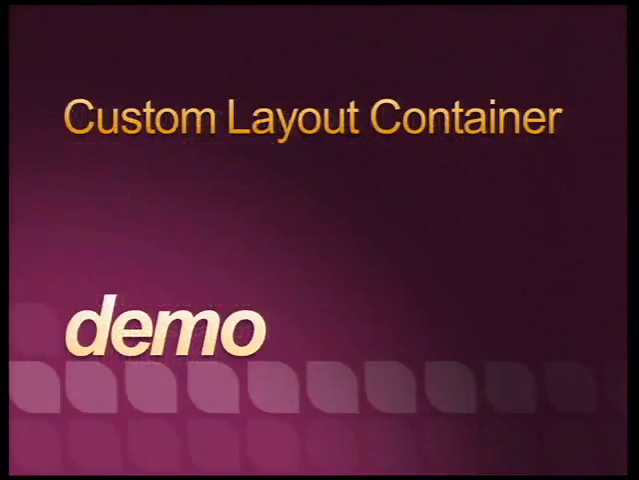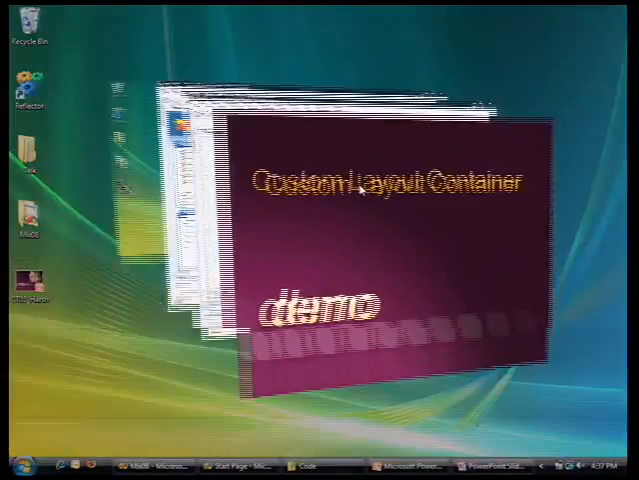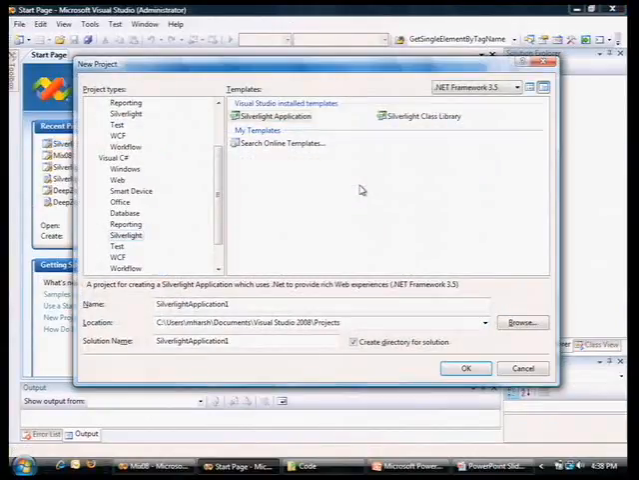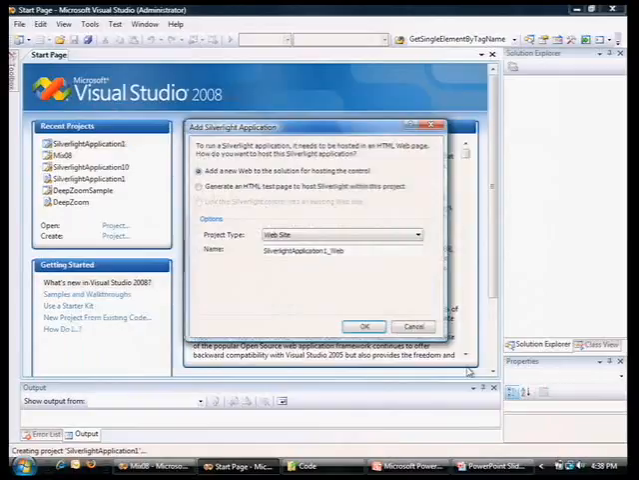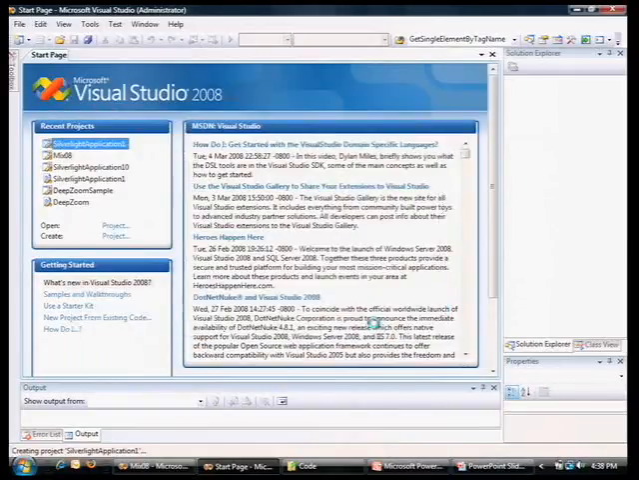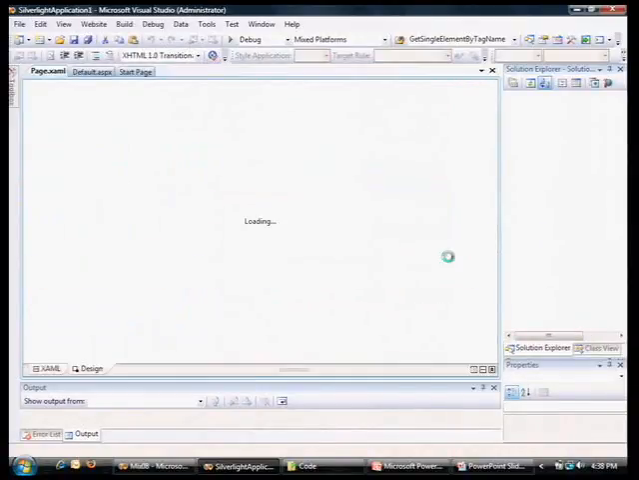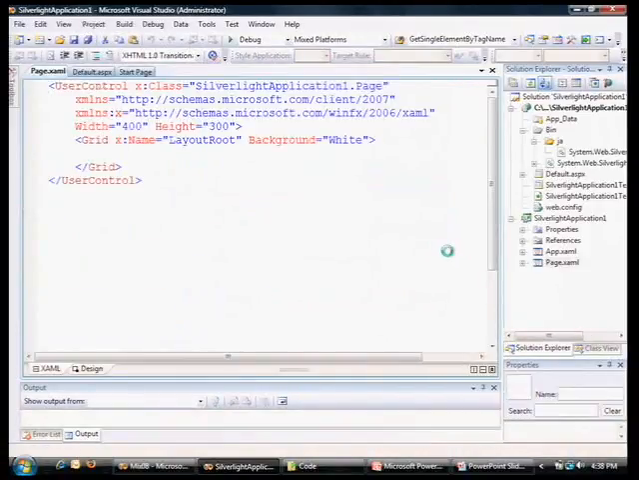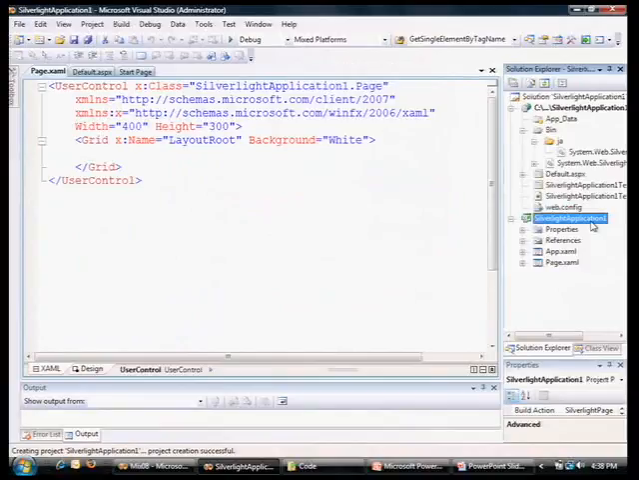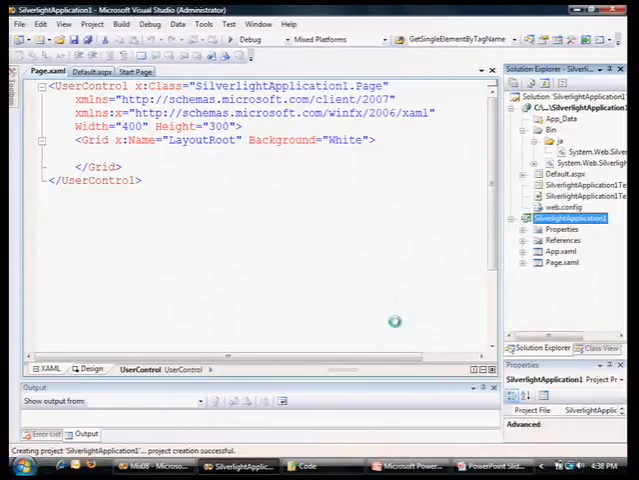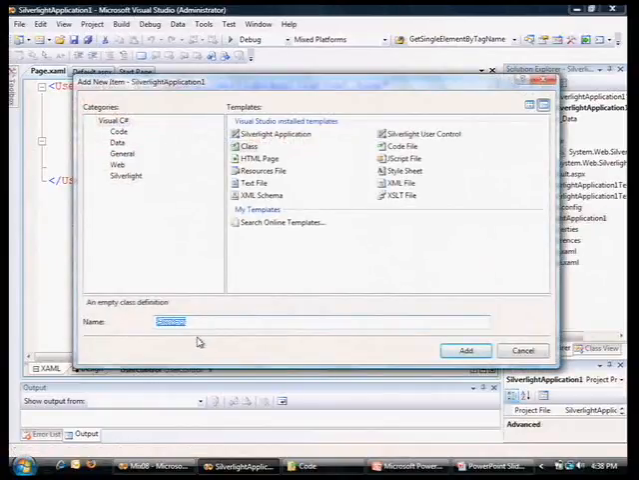So the first thing we're going to do is create a custom layout. We'll go to VS and create a new project. Just create a C# Silverlight app here. The first thing we want to do is create a new class, which, if you've ever done any .NET programming, is probably pretty common. So add a class. And we're going to make a custom panel.